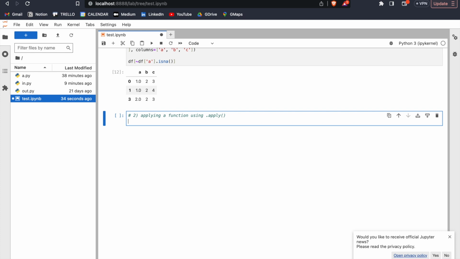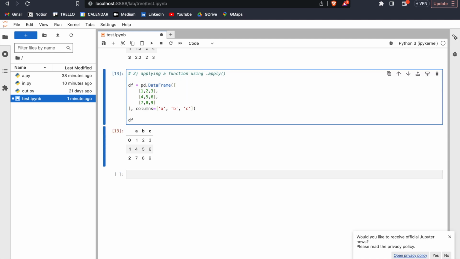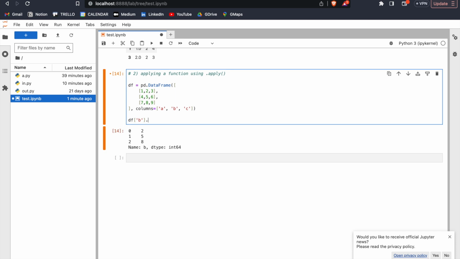Number 2, we have applying a function using the .apply method. So let's say we have a normal data frame, and we wish to square every number in the B column. So here, let's try to extract this first. So df index B, and we are going to get 2, 5, and 8. And here, I can use the .apply method to apply a function to every value in this column. So I'm going to apply square, and square is a function here.